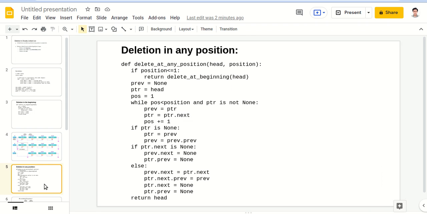Okay, now let's see the code for deletion at any position. Now we need two values as parameters, the head pointer and the position. If the position is less than or equal to 1, then it is simply deletion at the beginning. We'll run the code for this. Otherwise, we'll define two variables, prev and pointer. Prev as none, pointer as head, and pos as 1.